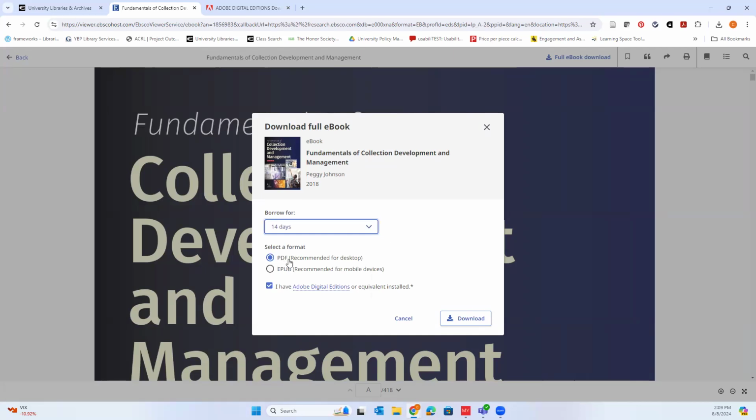Now, I could select a PDF option if I'm going to be using a desktop computer or a laptop. If I'm going to be using a mobile device like my phone or a tablet, I might want to choose the EPUB version. So select whichever format is appropriate for the device that you're going to be using.